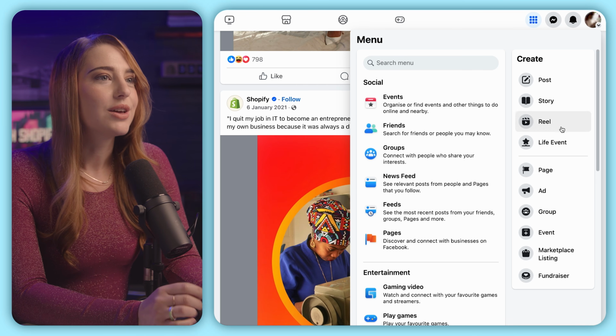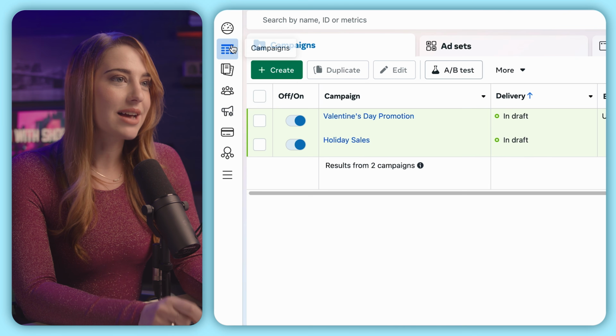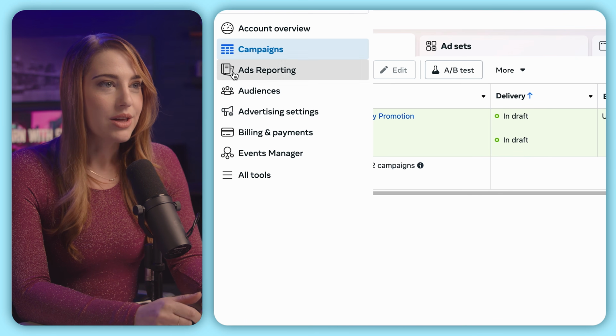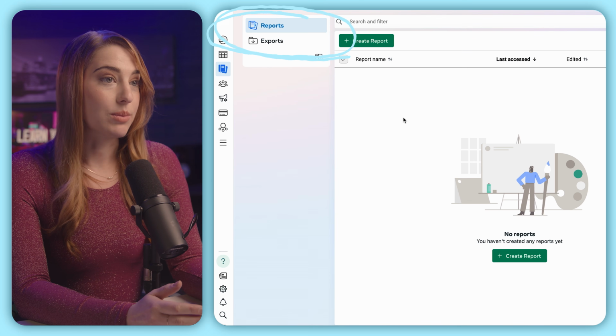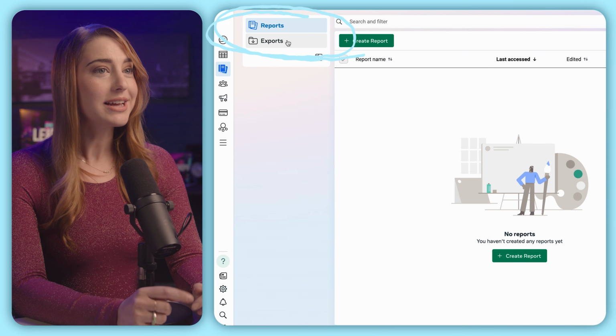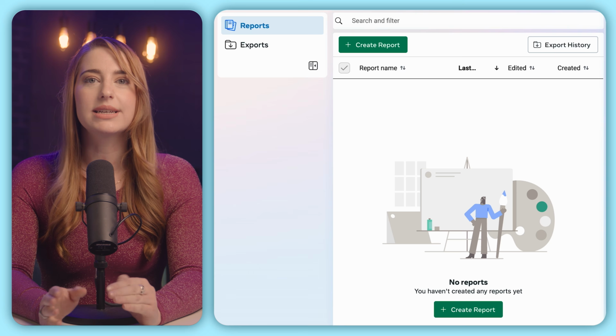To do this, go to Ads Manager, and in the left sidebar, click Ad Reports. You'll see a tab on the left hand that says Reports and Exports. When you click Exports, it will ask you which report you need to export, something you'll need to select before this step. So, go back to Reports, click Create Report. This allows you to create your own filtered options.